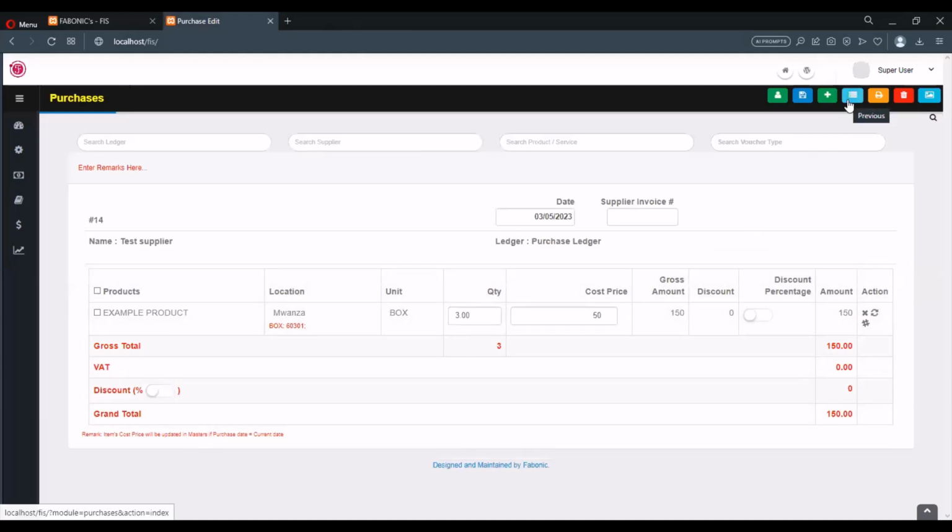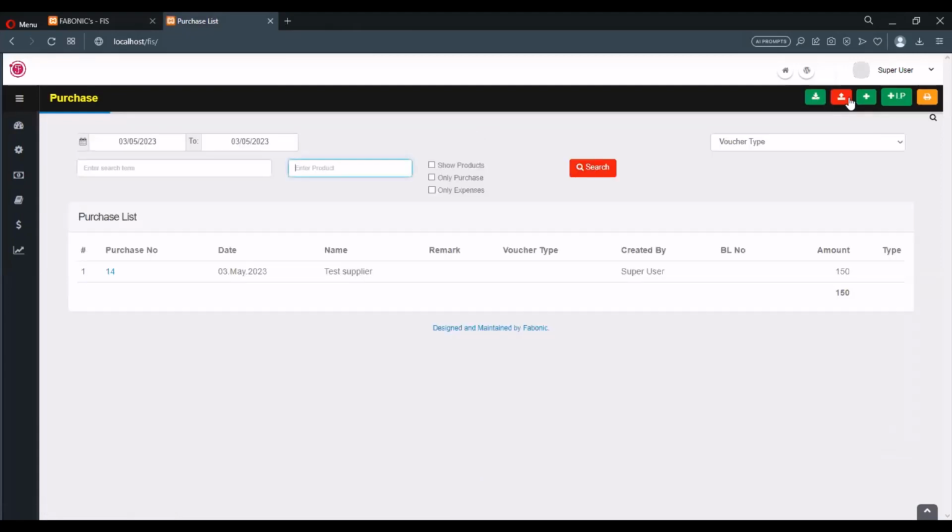If I want to see the previous purchases, I'm going to click this icon. You see, I can see all purchases that I have done from today. On hover, you can see different buttons, and if I want to choose the date of purchase from here, I can filter using the date. If I want to show the products on each purchase I've done, I can do that with this checkbox.